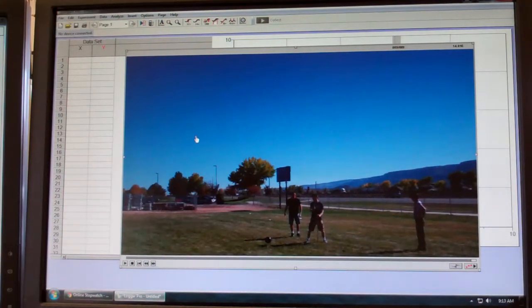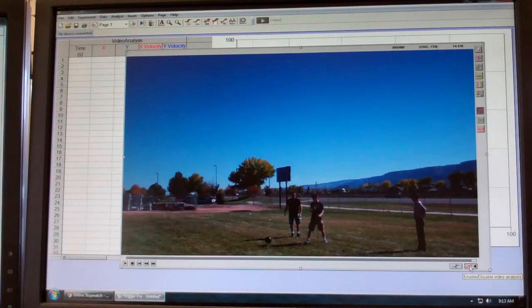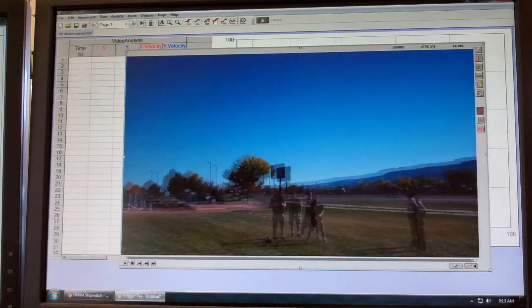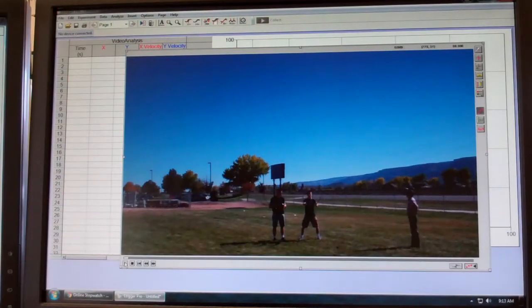Next thing you need to do to start video analysis is push that button right there. It brings up all of these tools over here. And we are now going to find the segment in the video where this becomes a projectile. So I got these guys out here. That's me, and we're filming a video.